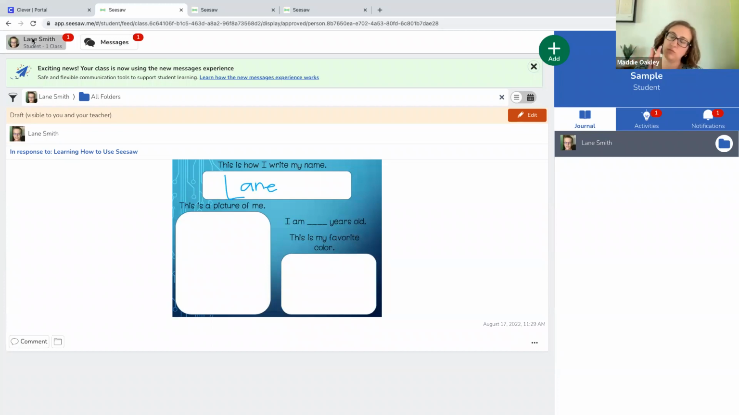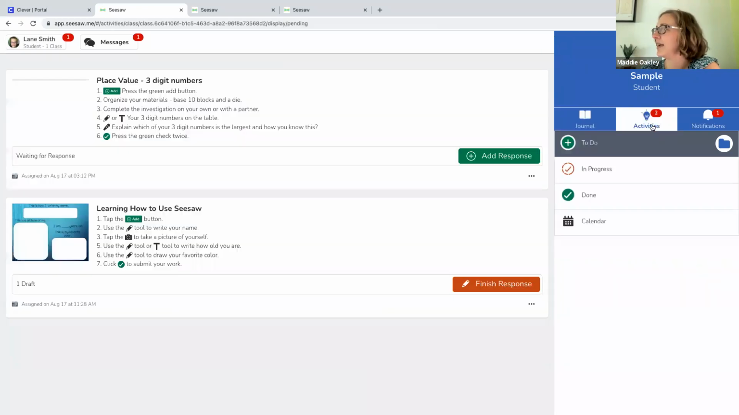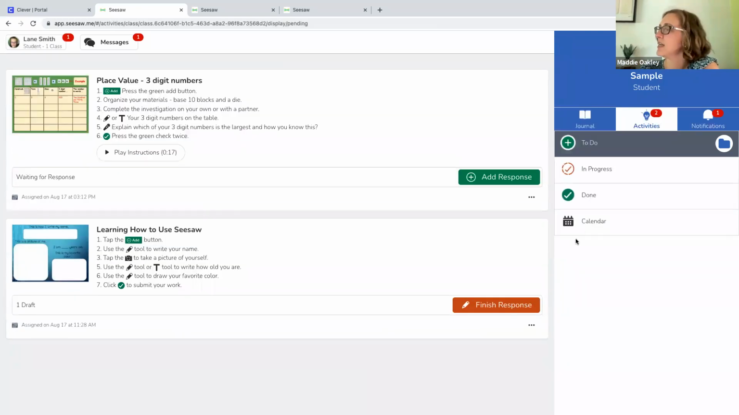Now, I know it would be really nice to always just be able to see exactly what your students see. I'm only able to show this because I have a son in the district that I'm able to add to the class. So just a heads up, I know if you're like, oh, how did you do that and see exactly what they see? That's just my special tech department skills. So anyways, Lane here is in my class, and if he clicks on activities, he can see that he has 2 that he needs to do.